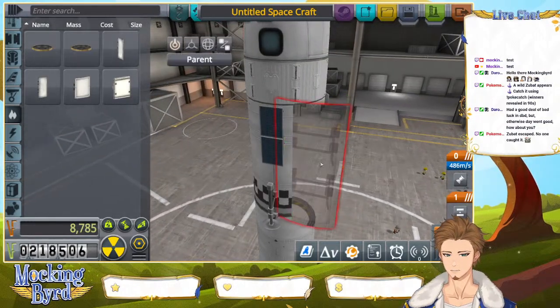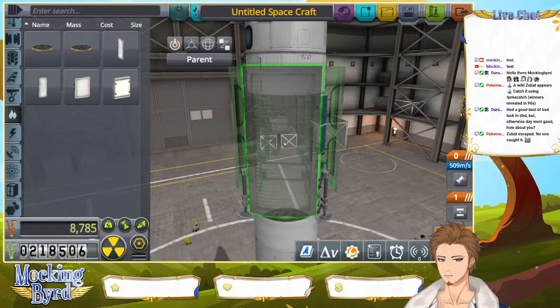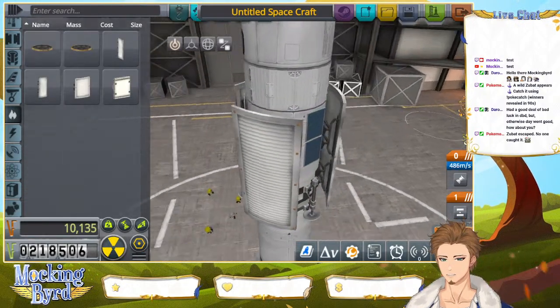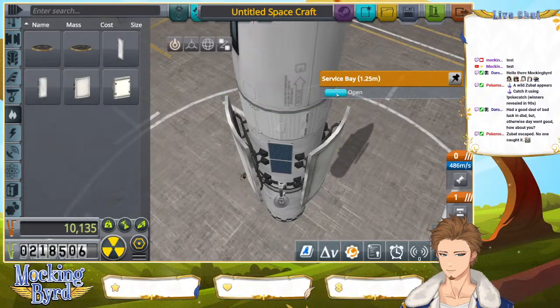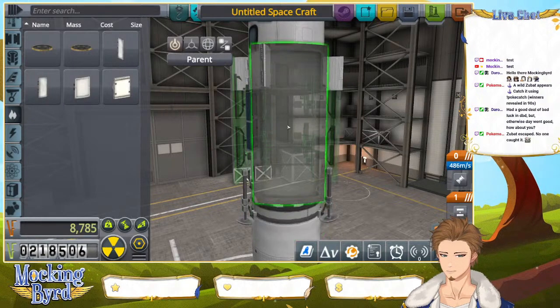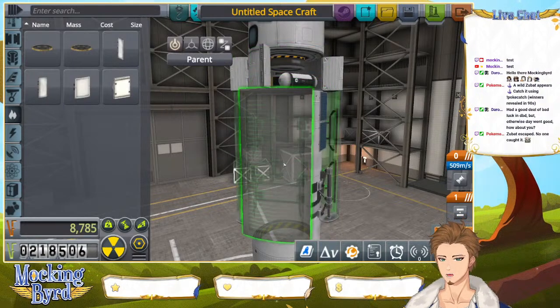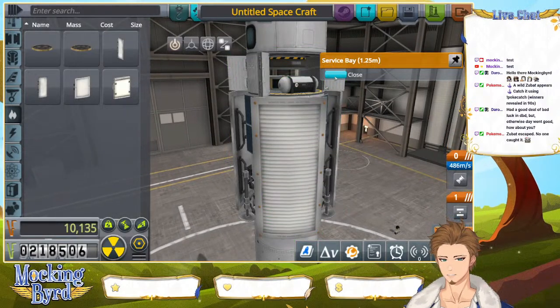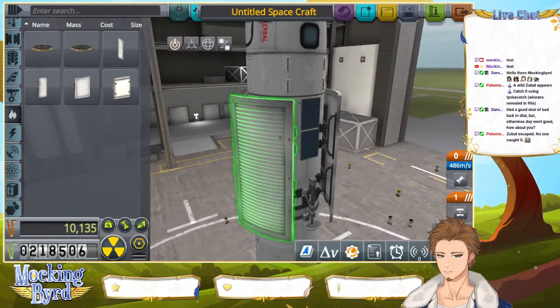Actually, I can raise this a bit, because when I'm doing re-entry, I don't need the engines. The engines are just there to help slow me down. Let's actually move that up there. That should be good.